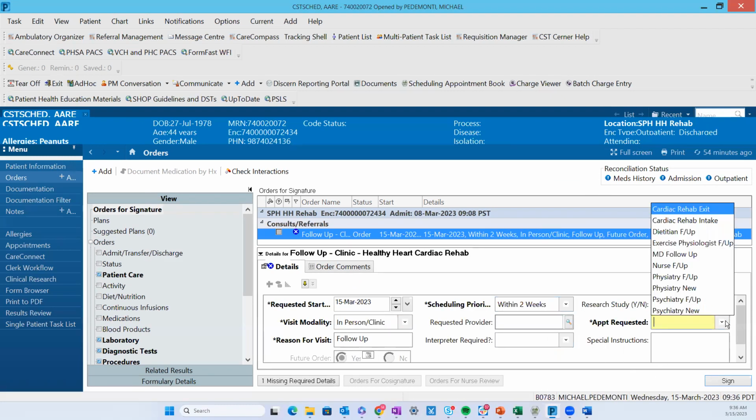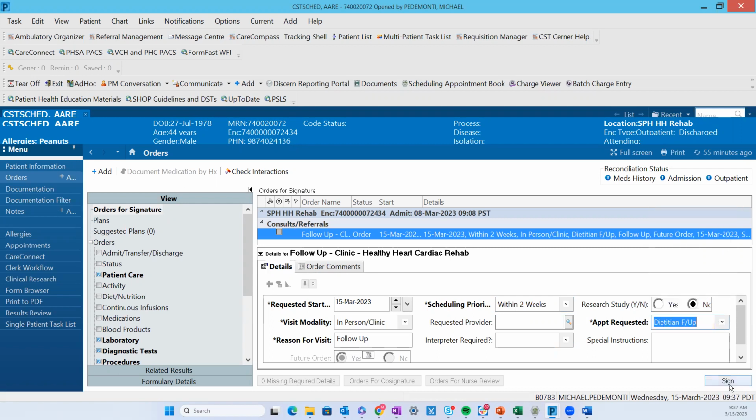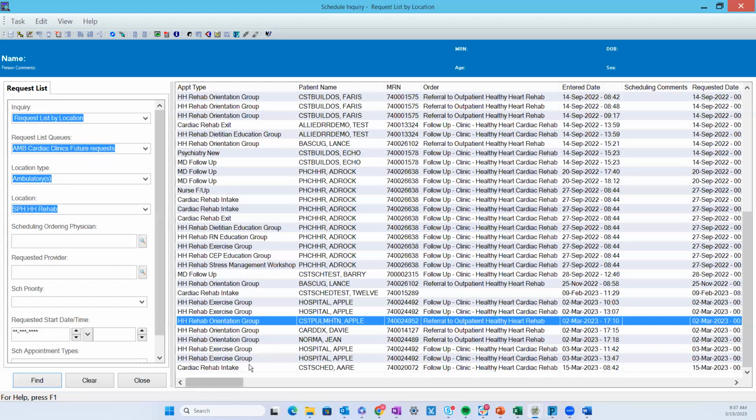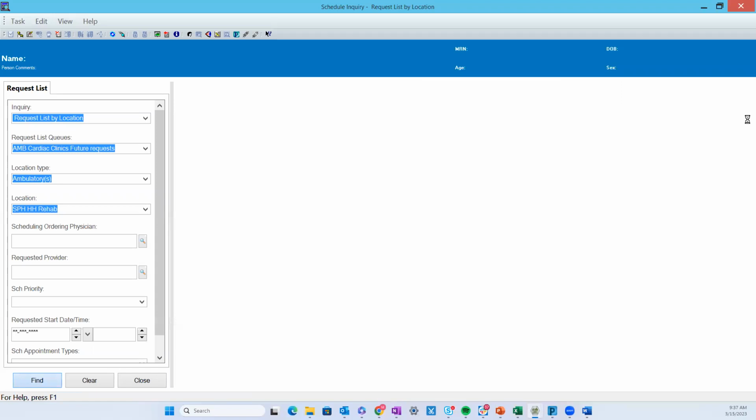And here's the drop down for appointment requested. So here's where all of your different types of appointments that somebody can request will be listed. Used for cardiac rehab, this list is filtered down just for them. And your clinic's list will be different. And so once they say dietitian follow-up, click sign, we should in scheduling have a new request for a patient.